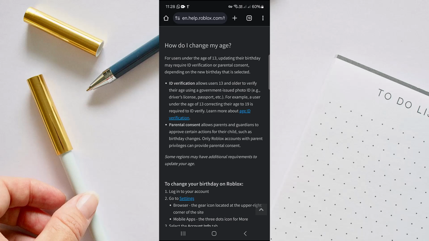And parental consent allows parents and guardians to approve certain actions for their child, such as birthday changes. Only Roblox accounts with parent privileges can provide parental consent.